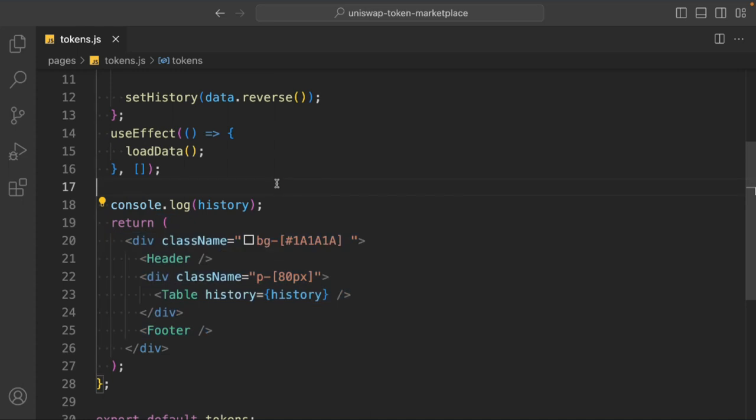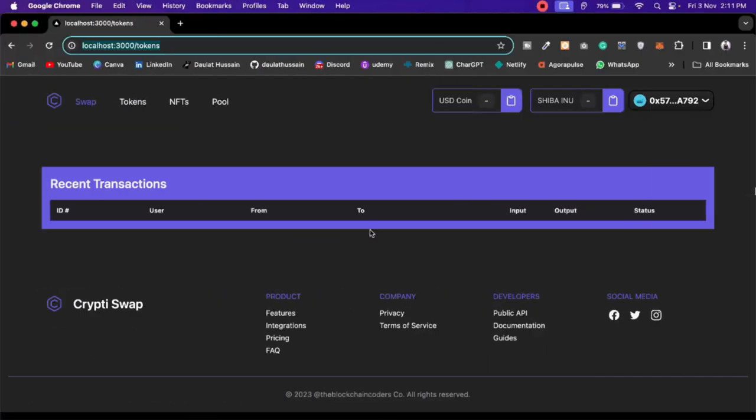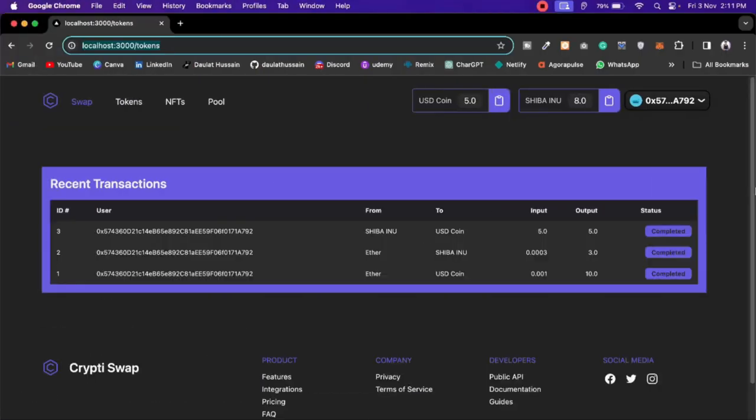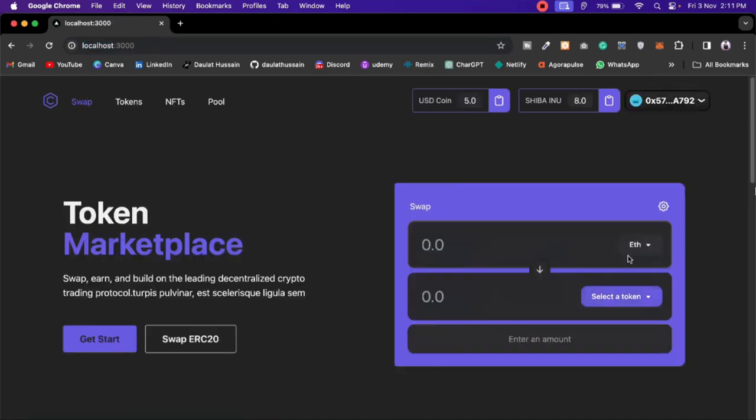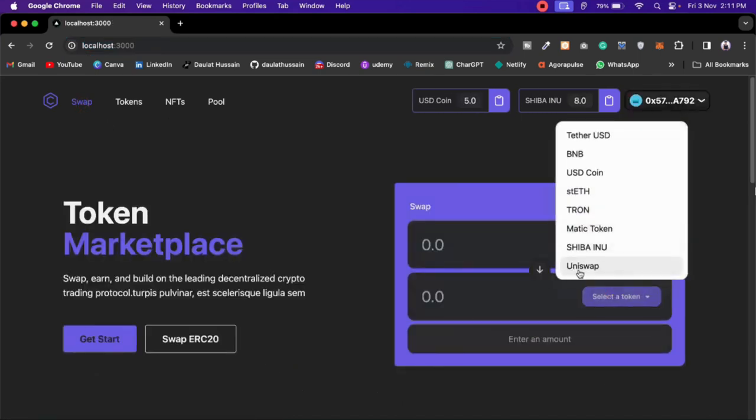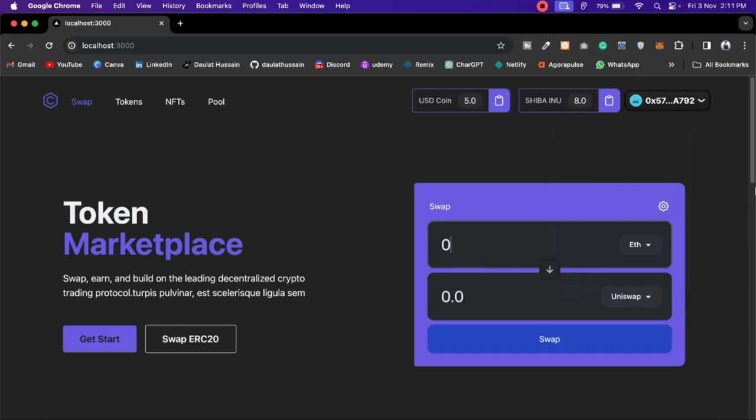Save it, come back to the browser, and here you can see, we got the data. So we have done 3 transactions. You can see the from and to, the input value, the output value. And if I come back here, if I do the Uniswap, and if I want to get from ETH, let's get some 5.